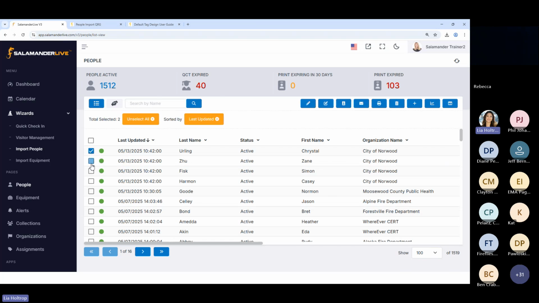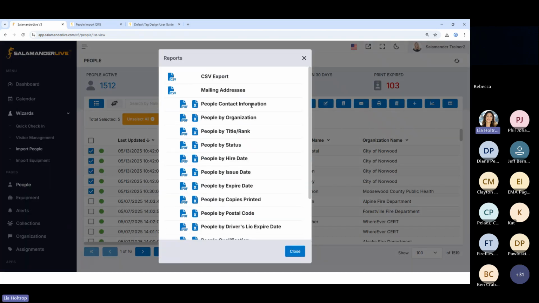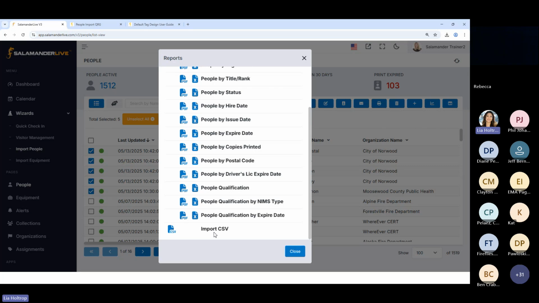So in this case, let's say I have multiple records I'm looking at importing. Let's say I'm looking at editing these 5 records. I'm doing the same different edits for these 5 records. I'm going to select these 5 records. There is this report called import CSV. So I'm going to go to my reports button, and when I scroll down, there's this report called import CSV.